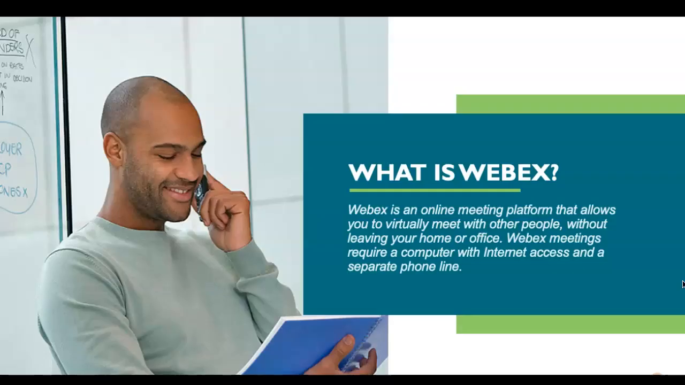Before we jump into the capabilities, I think it's always important to define what something is. Once we know what it is, then we can actually jump into figuring out why it's a perfect tool, why it's a perfect design. So what is Webex? According to a definition that we found on the website run by Cisco Webex, Webex is an online meeting platform that allows you to virtually meet with other people without leaving your home or office.